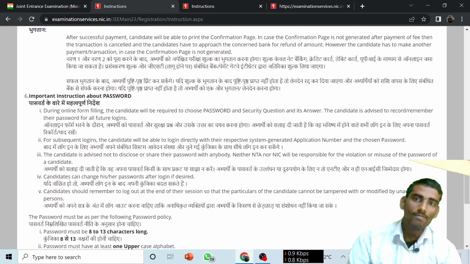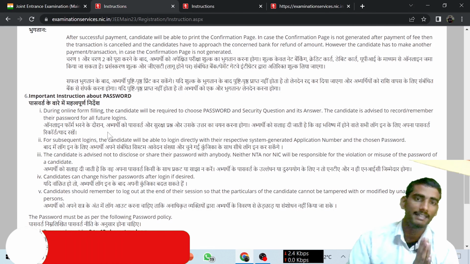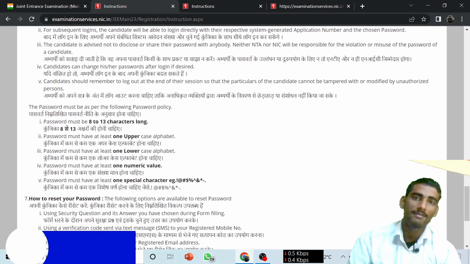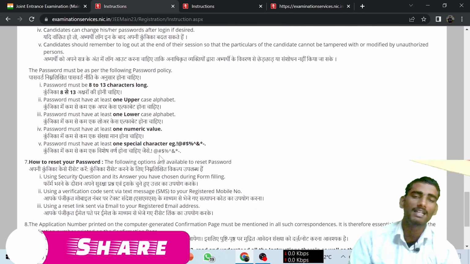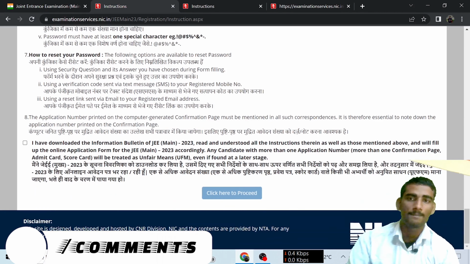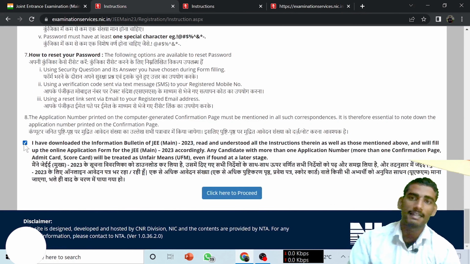Okay, now an important instruction about the password. So you have to give a strong password guys, and you have to be careful about the password. Password must be 8 to 13 characters long. Password must have at least one uppercase and lowercase letter. यानी simply आप कोई name @123 or something आप दे दे तो अच्छा रहेगा. Okay, and finally you have to click on I have downloaded the information bulletin and I have read all the instructions. Okay, so after that click here to proceed.